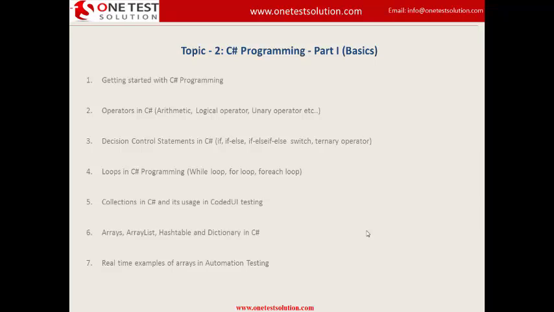From here onwards, we'll get started with C# programming, which is in fact the code behind in CodedUI automation. That's why we need to know how to write C# code that will help us build a robust automation suite using hand coding. So as far as this topic is concerned, we will look at some of the basic syntax structure of a C# program.